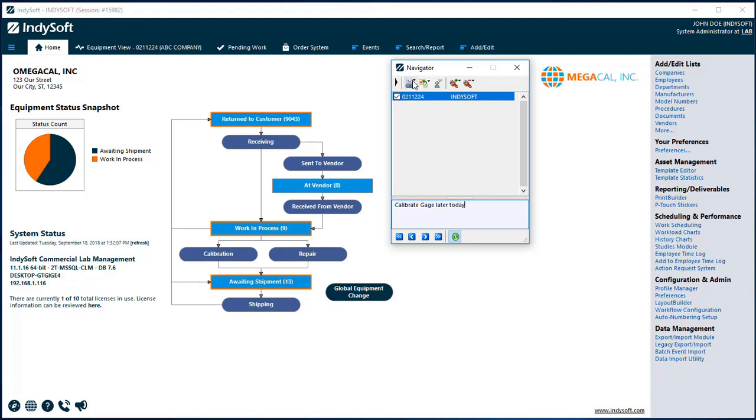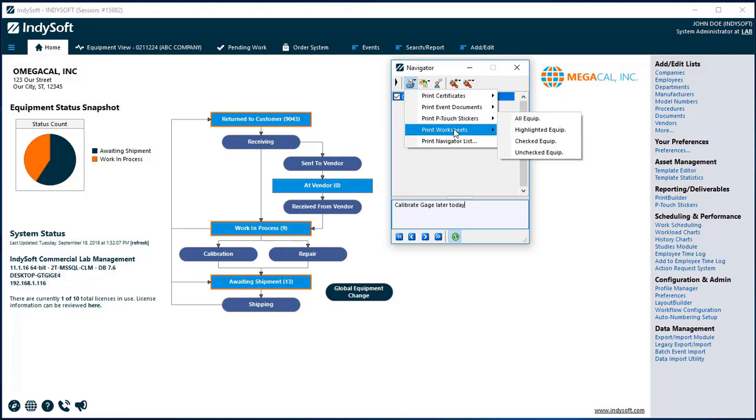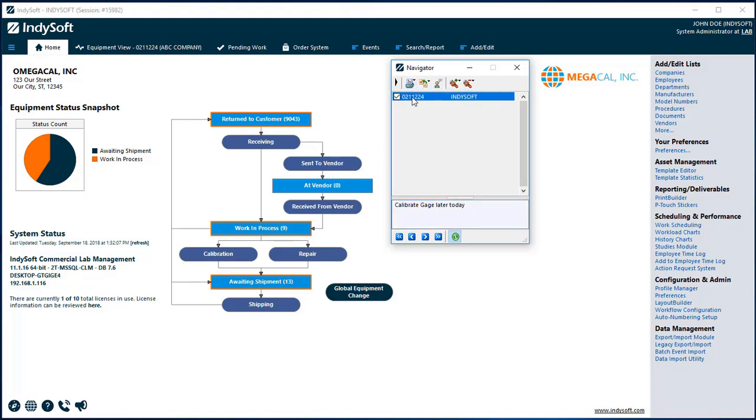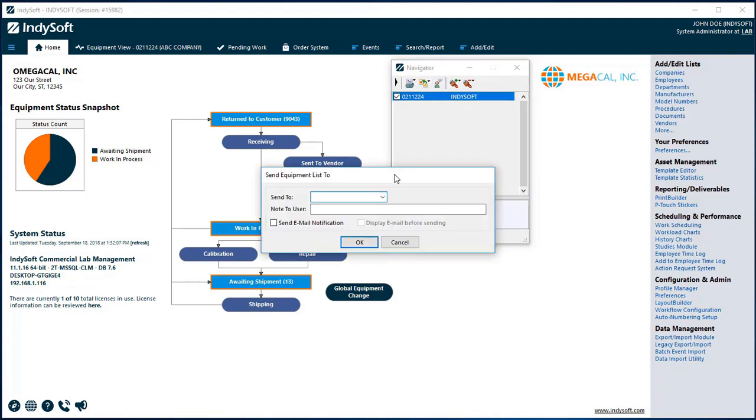I can print the certs. I can print the event docs, p-touch stickers, worksheets, and a list of all the equipment in this group, which I only have one piece so far. I can export this information to an IndySoft lab or IndySoft customer. I can send this gauge to another user into their equipment navigator.